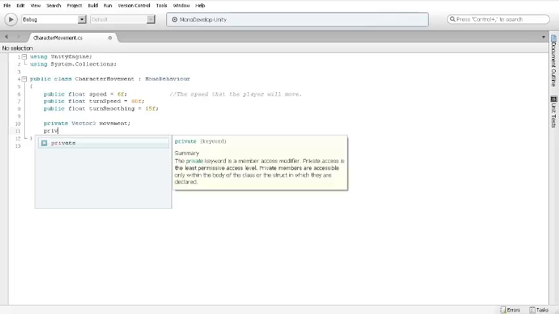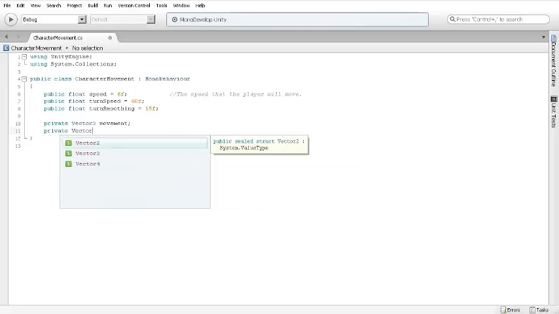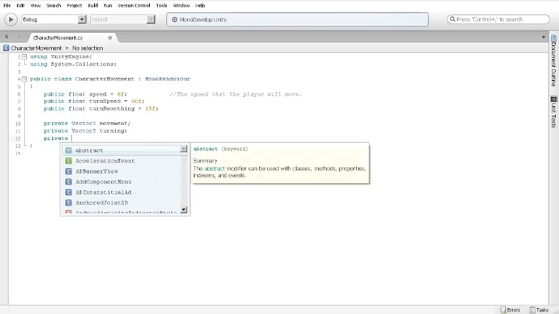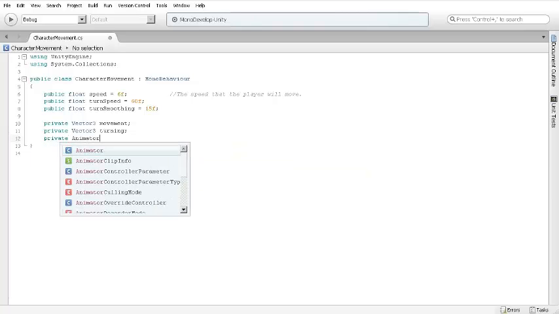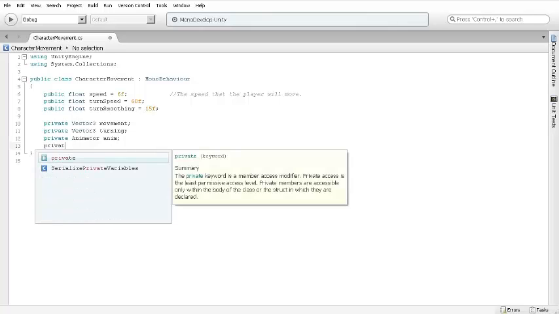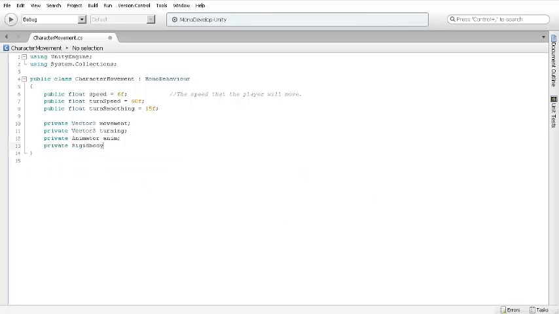Okay, so we're going to say private, and we'll do another vector3, and this is going to be for turning, and we're going to set that just to itself. We're not going to set a default value. And then we need another private variable, and this is going to get our animator, and we're just going to give it the variable name anim, and then one more private variable, and this is going to be a rigid body, not 2D though, rigid body, and then we're going to call this player rigid body. Perfect. All right, so those are our variables.